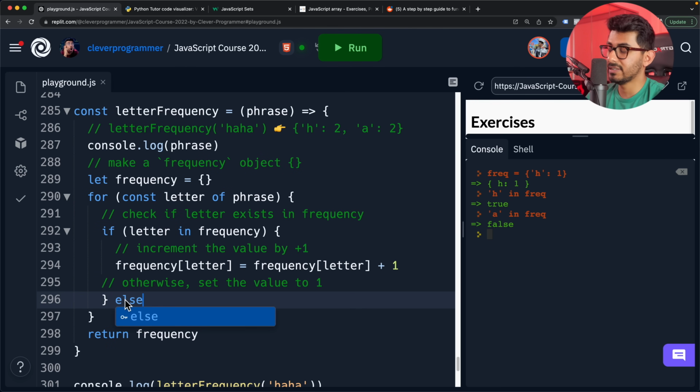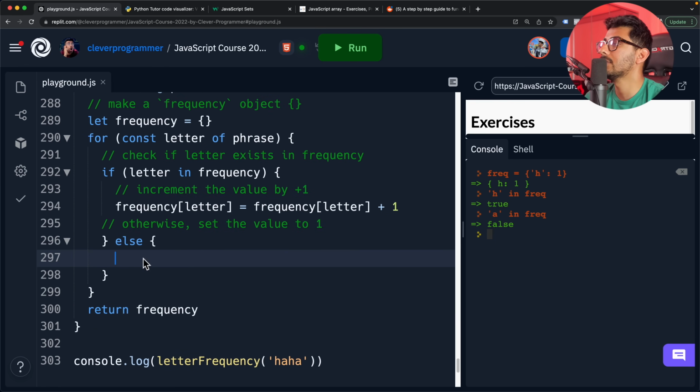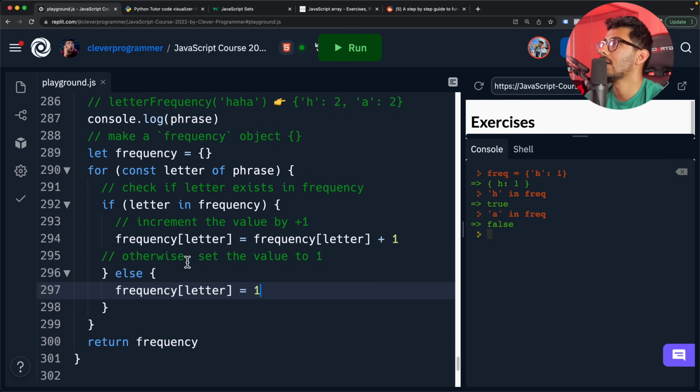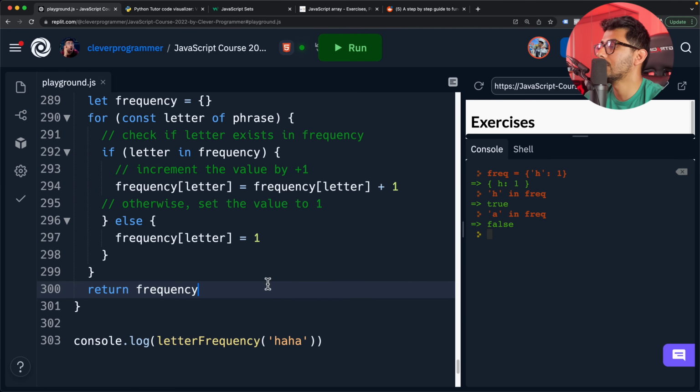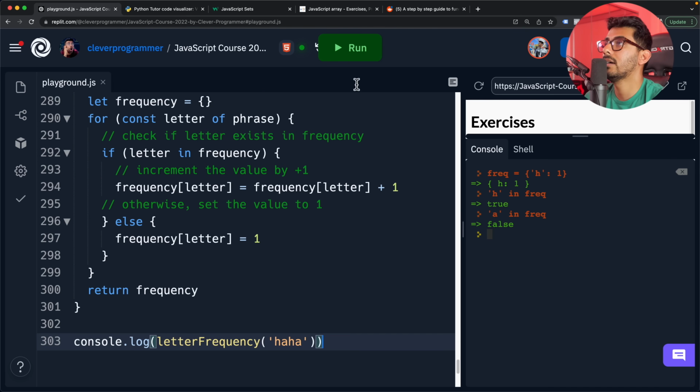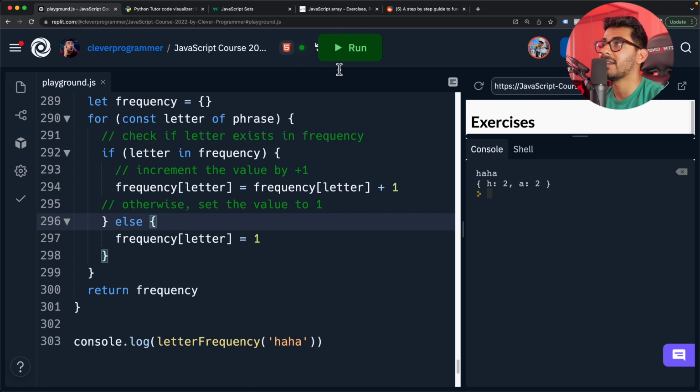Okay, if it doesn't exist, which is the only other scenario, then what we can say is, hey, set the frequency of that letter to 1. That's it. And then we just return that frequency. Okay, so let's try it on this word haha and see what we get. And look at that. We get H is 2 and A is 2. That's crazy, right? We just coded that up from scratch and it works so nicely.